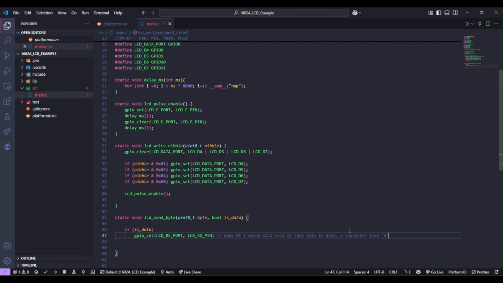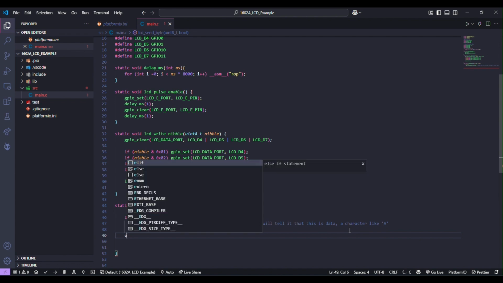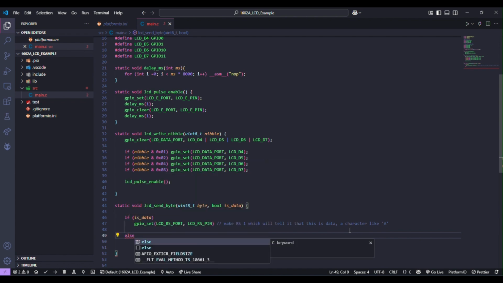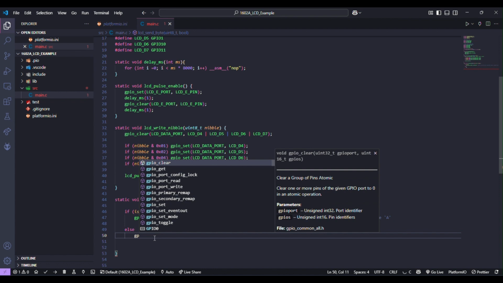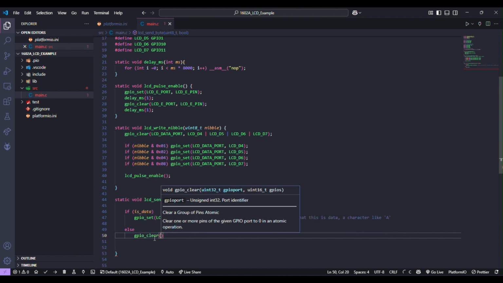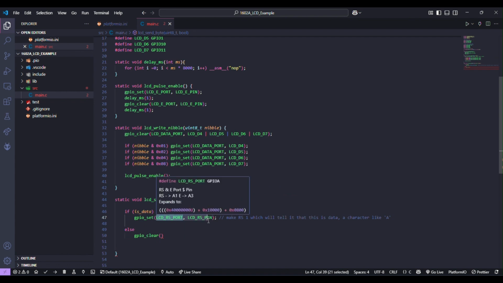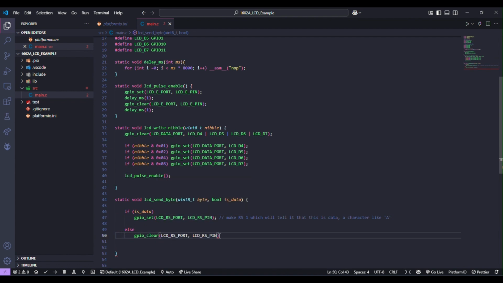So now else, so if the byte is not data, oops, keep forgetting my semicolons, haven't been using C much. So if the byte is not data, then that must mean that it is a command, right? So we need the RS to be 0 in that case. So we're just going to use GPIO clear. And it's going to be the same thing here. Let's just say set RS to 0.